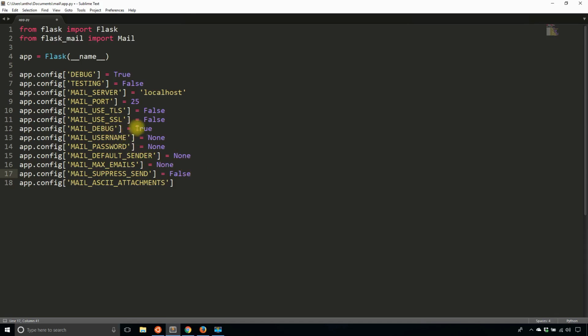And one note on debug that I forgot to mention is it will give you some debug information with emails if debug is true. So just keep that in mind, and I'll show you how that works later.